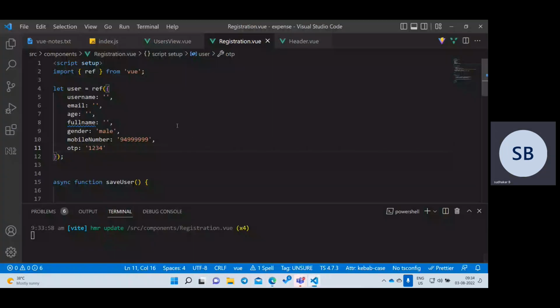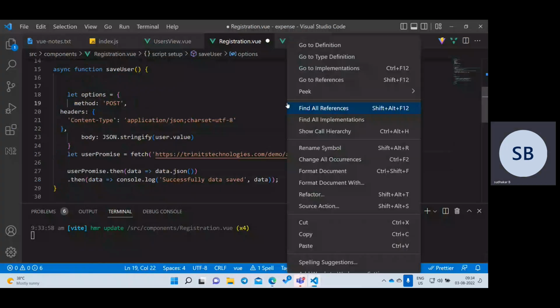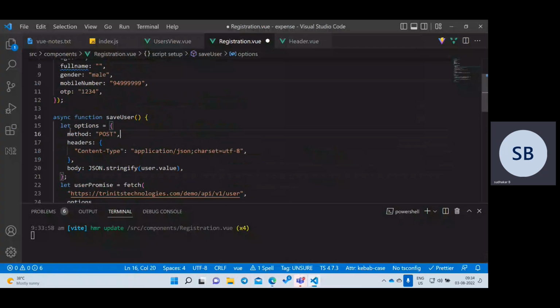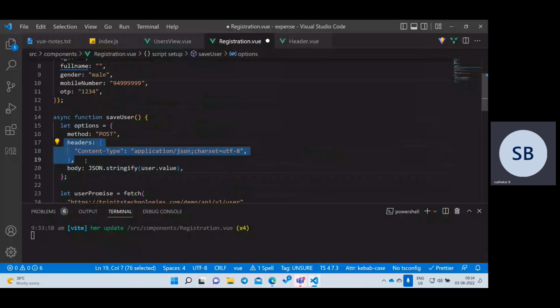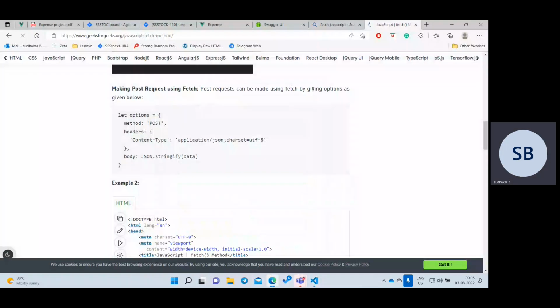So go to our code, right click and format the document. So here what I am doing, I have written one options. Inside the options, method is equal to post. Everybody is clear with this, right? And headers I am writing. With this header I am saying I am sending JSON data to the backend. Just for now, copy this header and paste it and we'll see this. Let me save this application and go to our page.